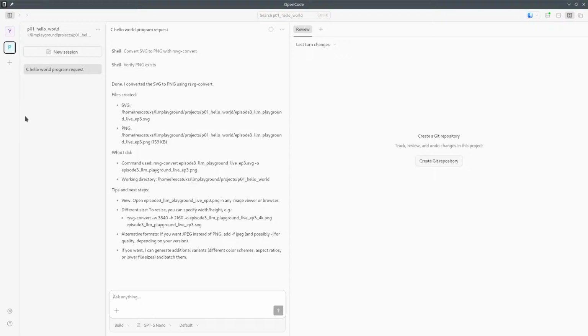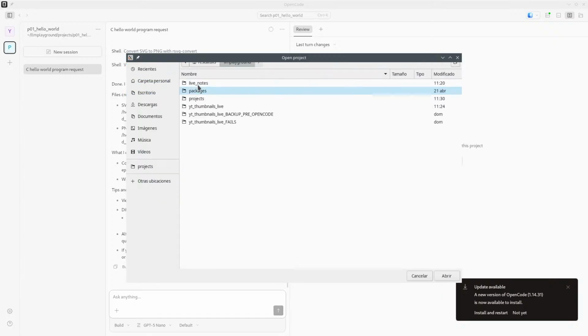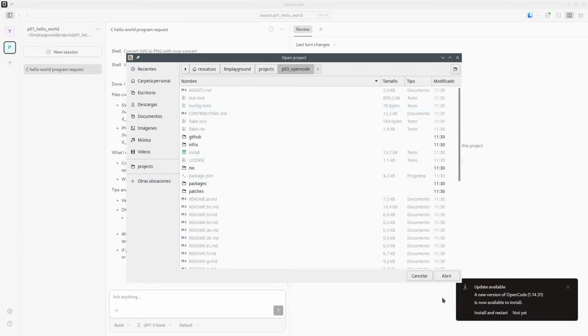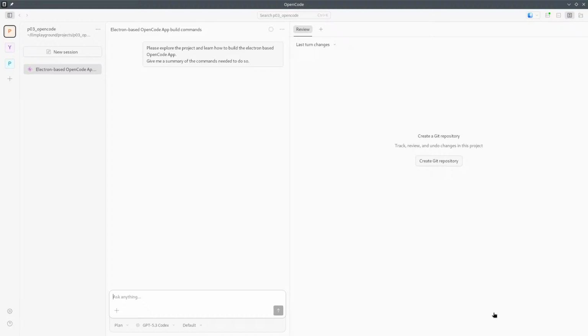Oh, look at that. We have lost it. So we add a new project, which is P03. And okay, so let's install and restart this thing. I think this does not work. The other day this didn't work.